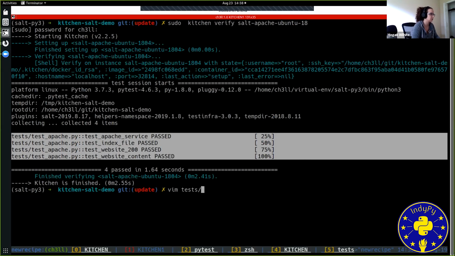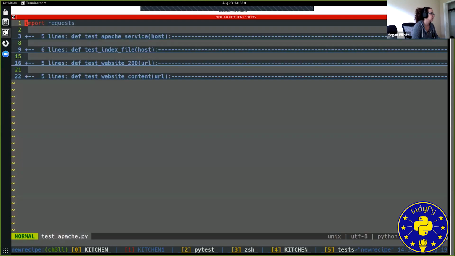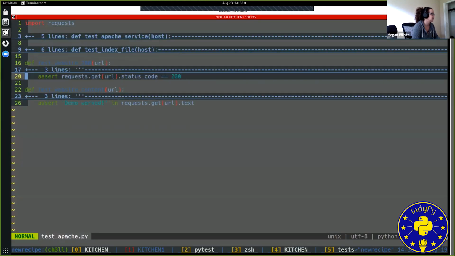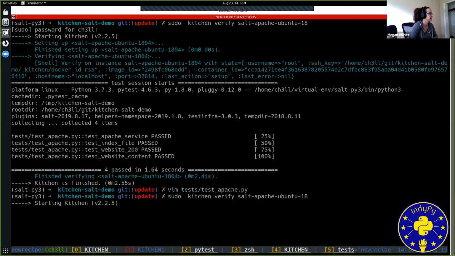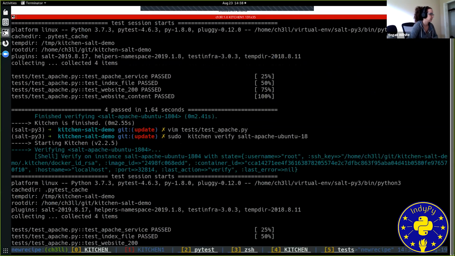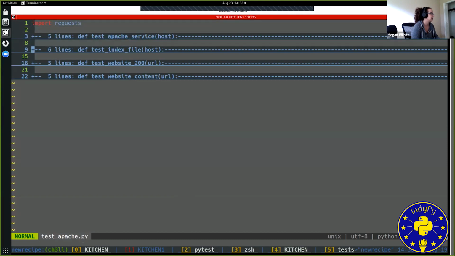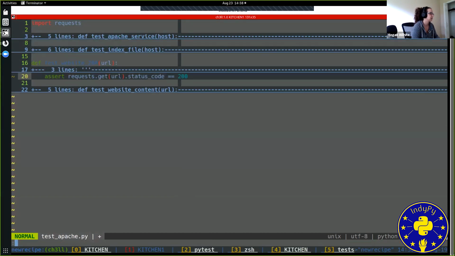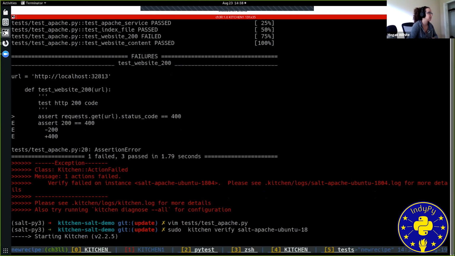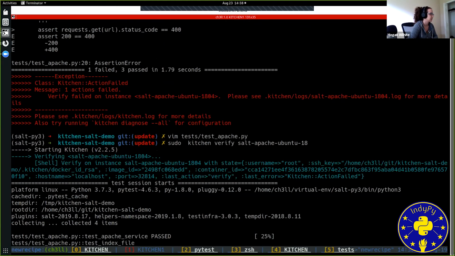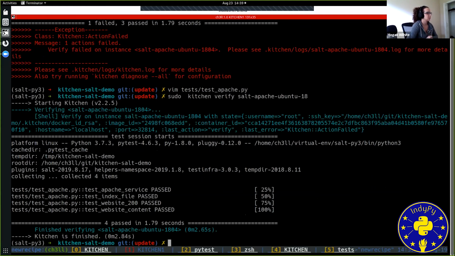Let's go ahead and demonstrate what a failure is going to look like. It's going to look exactly like you would expect a pytest failure to be. So let's change this status code to 400, and if we run verify again, it should fail. Perfect. It tells us, hey, you were wanting 400, but you got a 200. Let me change this back really quick. Once we change that back and run a verify, everything passed. So that is Kitchen Salt in its entirety.